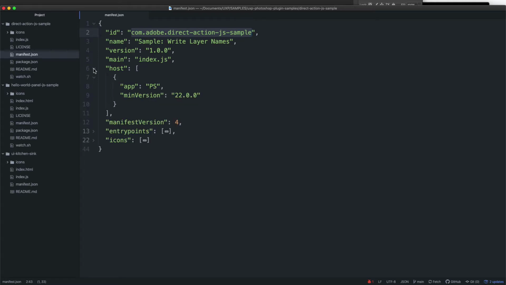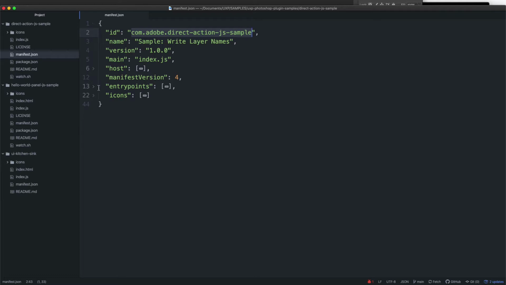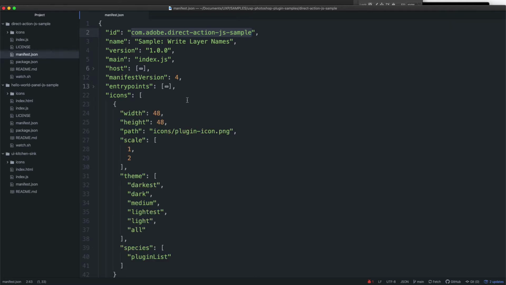So then the host array. We have Photoshop, minimum version 22.0.0, and the manifest version must be at least 4. Now let me skate over the entry points for the moment and let's focus on the icons.